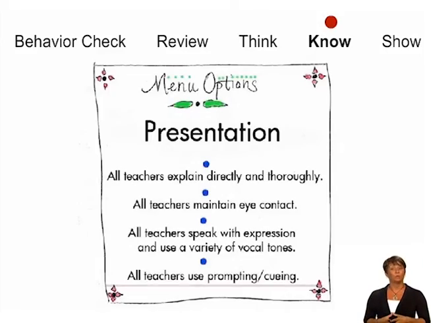Finally, prompting and cueing will close us out of the presentation aspect of teacher-directed instruction. As you will see in a minute, this practice really sets students up for successful learning. Let's first take a look at the use of prompting and cueing in action. Then we'll hear teachers describe why they use it in their instruction.